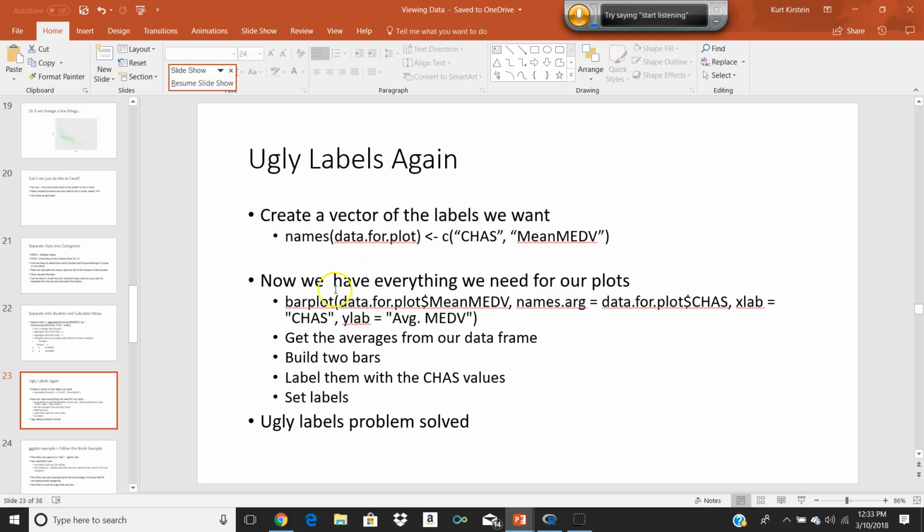Now we're ready to build our bar plot. We have everything we need. So we can do barplot data for plot using mean median value. The names argument is going to be data for plot $CHAS, where your x label is CHAS, your y label is your average median. Okay. So we have the bar plot, we have the names set up, and we have our labels set up. We're going to get the averages from our data frame, build 2 bars, label them with the CHAS values, which is this part here, and then set the labels, and the ugly label problem is solved.